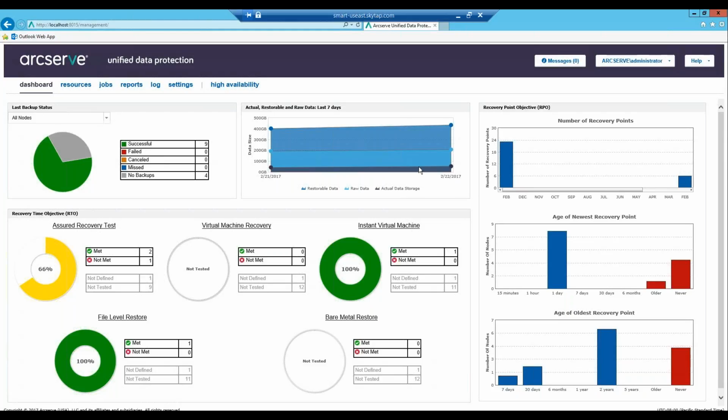So the assured recovery test. Let's see if I can move this. There we go. I know it doesn't show up on your screen, but it shows up on my screen, a little window there. So the assured recovery test, right? I can set this, and it'll tell me if I'm meeting or not meeting those tests. This is actually an SLA report that I've created. I haven't done any bare metal restores or virtual machine recovery, so nothing to report on there yet.